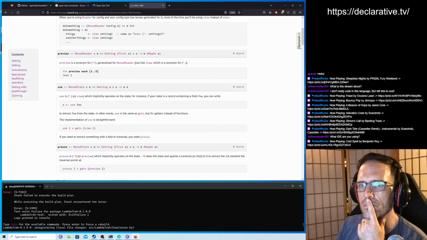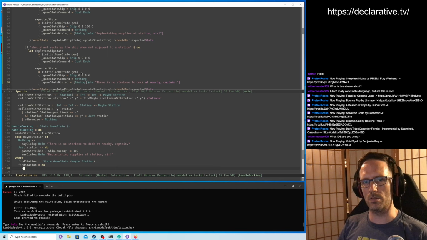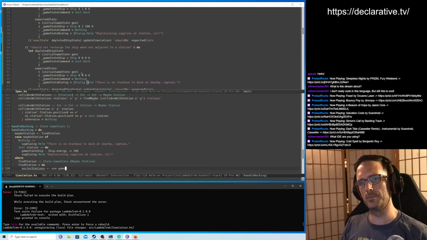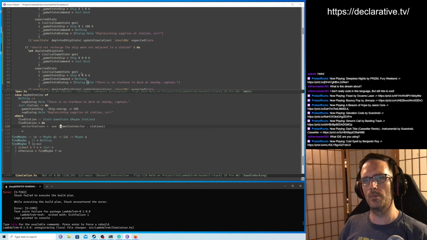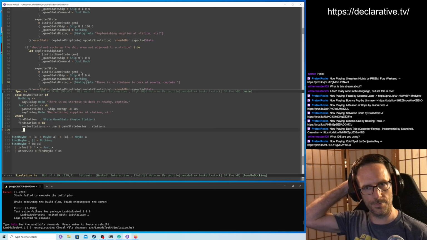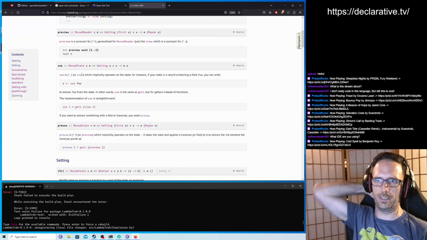Use is the one we want. Okay, so station, sector stations. Game state sector dot stations. Just do it like that with the parentheses, I think so. Okay. So that pulls in that array from the sector, and then we have to search through that array.